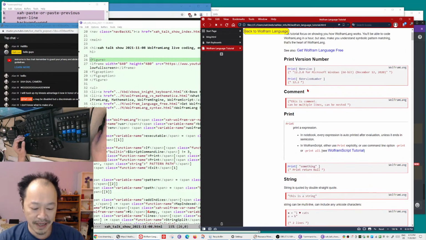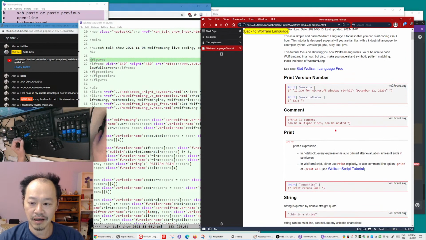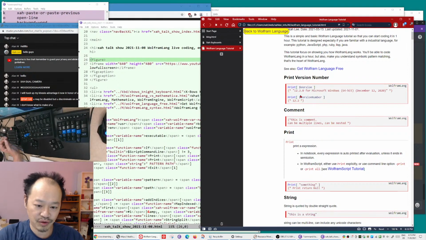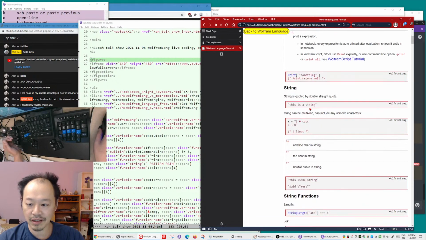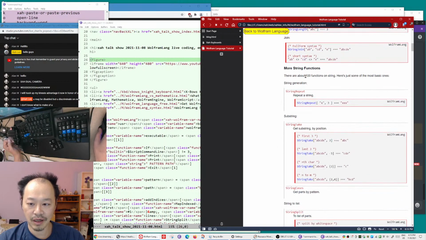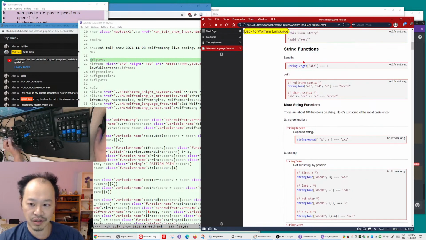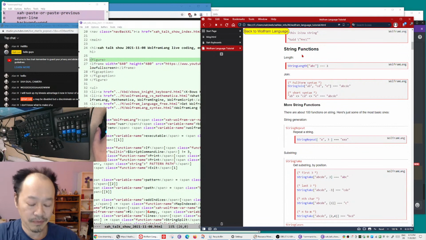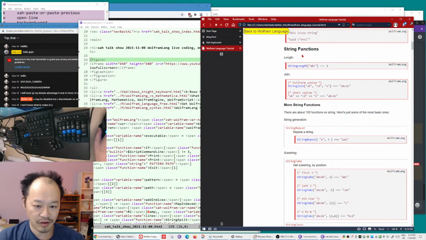So I show you the basics, the comments. How do you get the version number? First of all, that's important in every language. You need to know what version you are running. The comments, how do you print something? How do you do string in Wolfram language? How do you, starting to introduce you to functions in Wolfram language, which is basically the most important and the only thing you need to be concerned when you code Wolfram language.